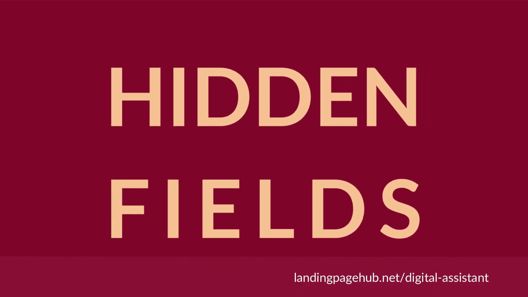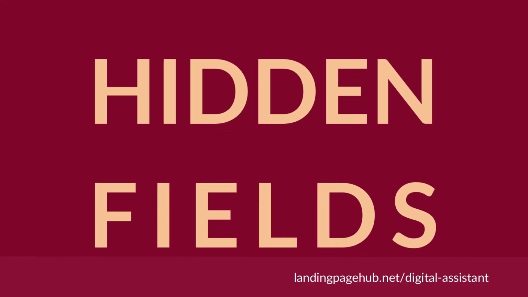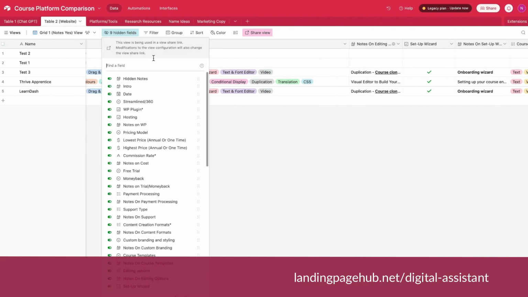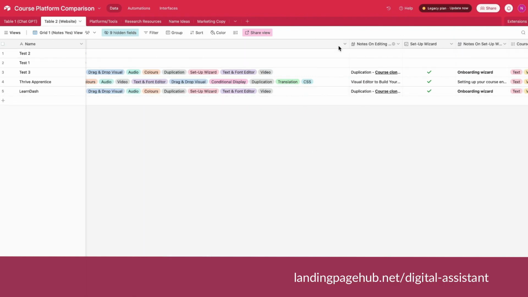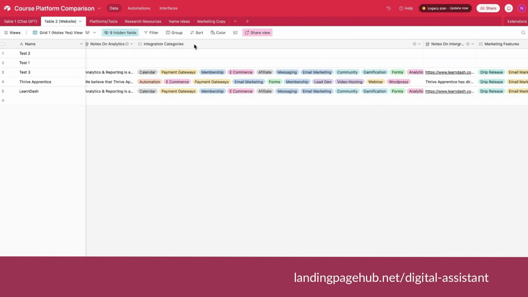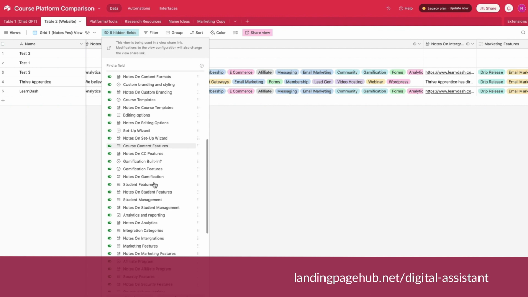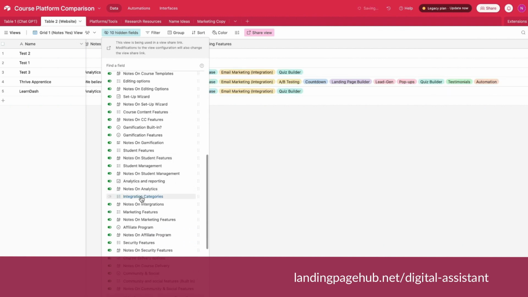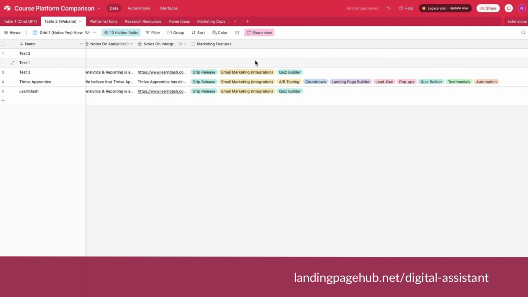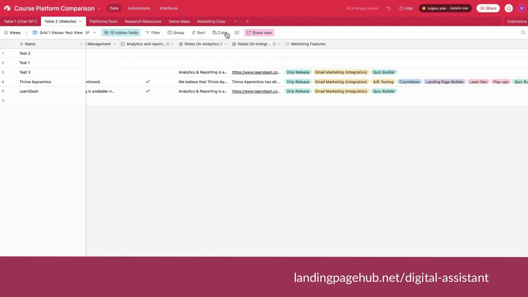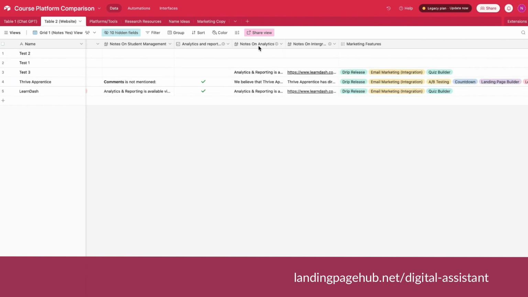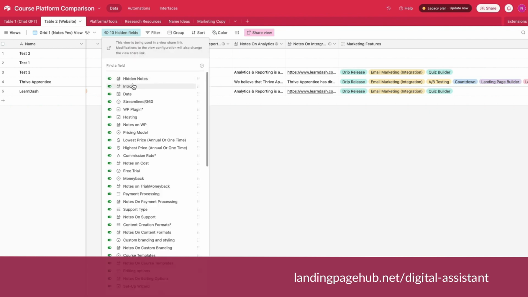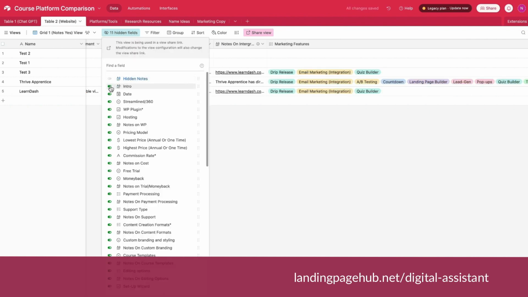So part of the problem here is there's so much. So this is where hidden fields can come in. So let's say, for example, the integration categories is not that important to you. Integration categories, and then we can simply hide it like that. So you can do that with as many things as you want to. So one handy thing is with the notes, because every criteria generally has a note field as well. So you could go and hide all the notes.